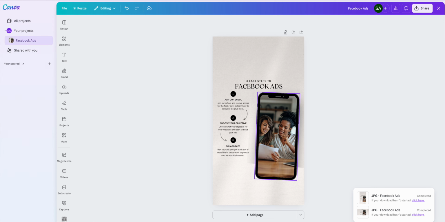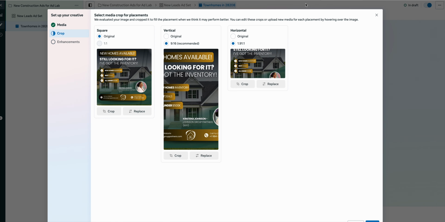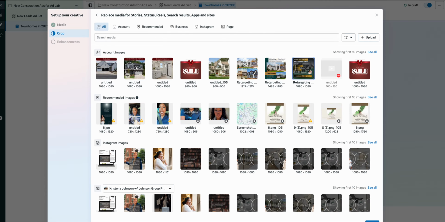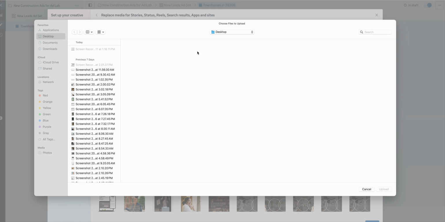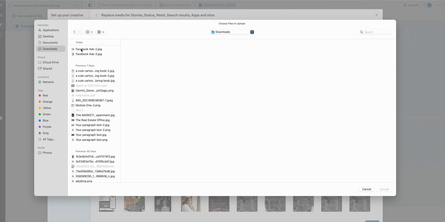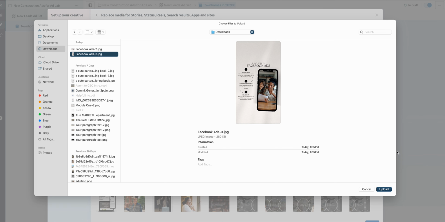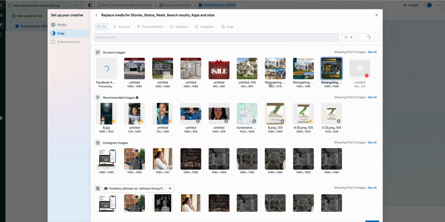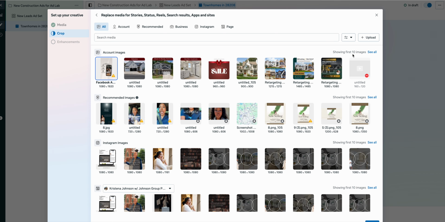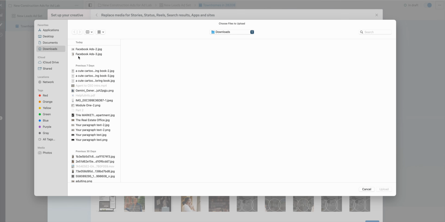Okay, now that we have our images, and yes, I know they don't match what we're doing here, I am going to replace this image. I'm going to upload my recent downloads. I'm going to upload here. I'm going to upload again because I need the other image as well.